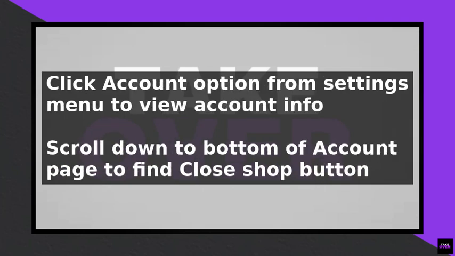Next, click on the account option from the settings menu. This will take you to the account page where you can view and edit your account information. Scroll down to the bottom of the account page and click on the Close Shop button.